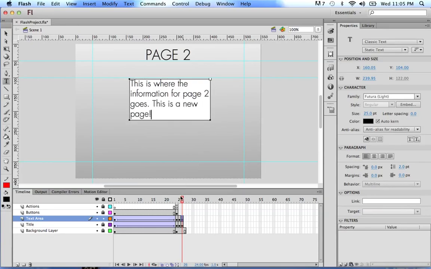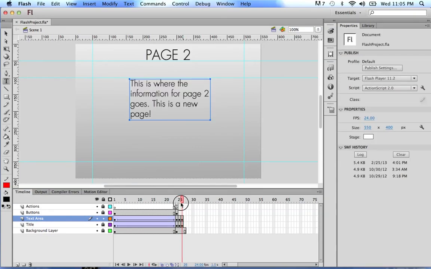Okay, and I'm just making them different so later on we'll be able to understand that we have two different pages, page one and page two. You'll notice that I'm keeping it ordered this way, where I have a text area and a title, and I'm separating the two. Okay, so I'm going to go ahead and lock that.